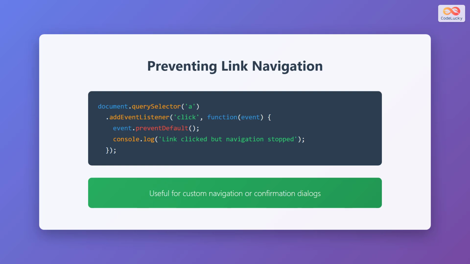Instead, console.log("link clicked but navigation stopped") will be executed, logging a message to the console. This is useful for creating custom navigation experiences or displaying a confirmation dialog before navigating.